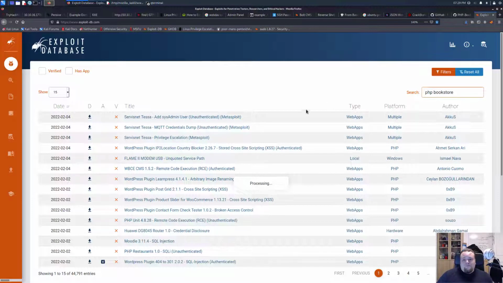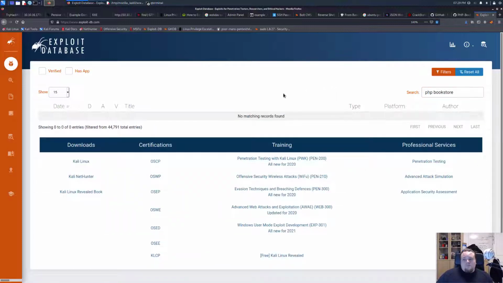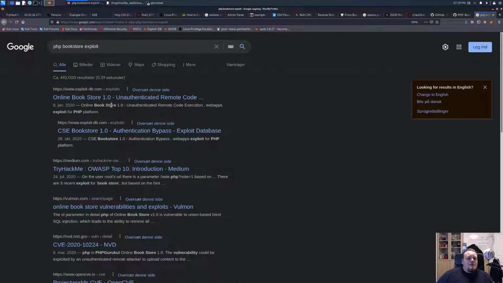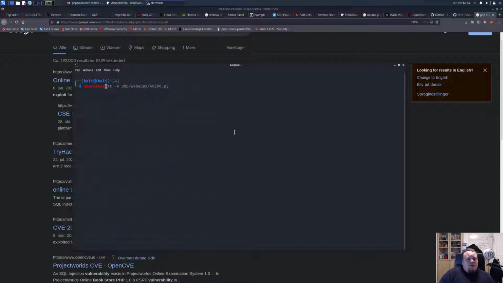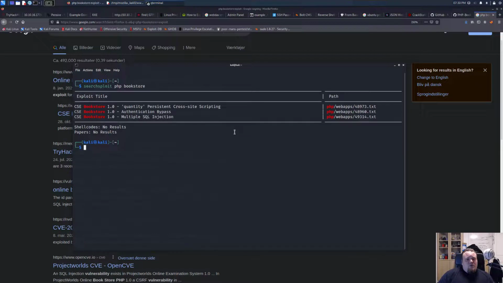PHP Bookstore. Exploit. Let's see, there is something online. That is a write-up. I'm not gonna take that, so we're gonna stay away from the write-ups. Let's open a search exploit PHP Bookstore, and it would seem that we have some sort of exploit called search. But I don't think we need to do PHP.